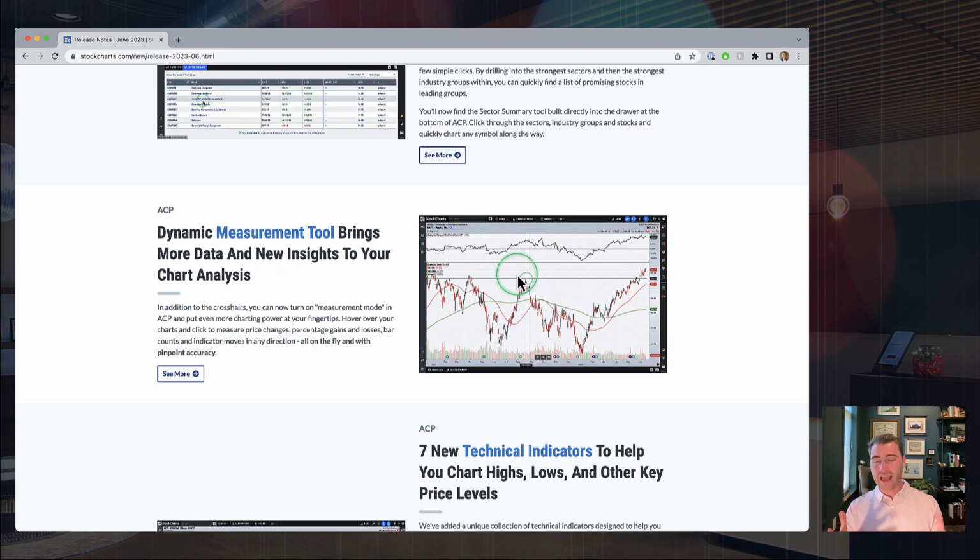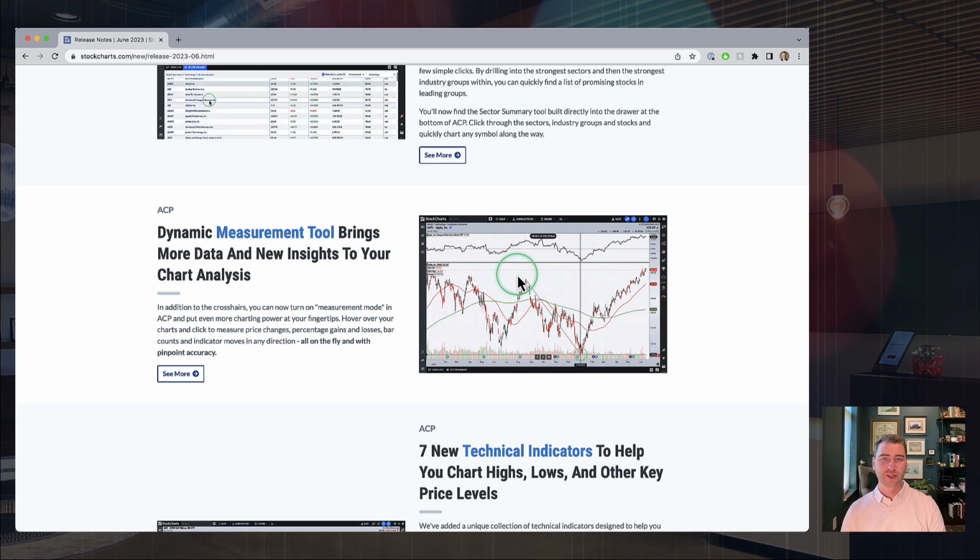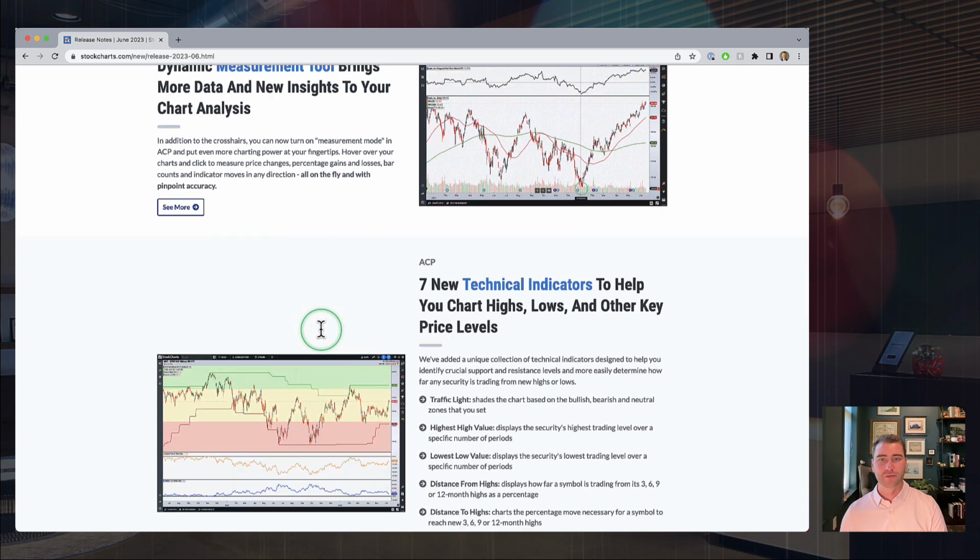So having the crosshairs in ACP and the measurement tool really gives you a lot of control, a lot of charting power, a lot of flexibility there at your fingertips now in ACP. So definitely one that I'm using a lot, definitely one that you should check out if you're an ACP user.